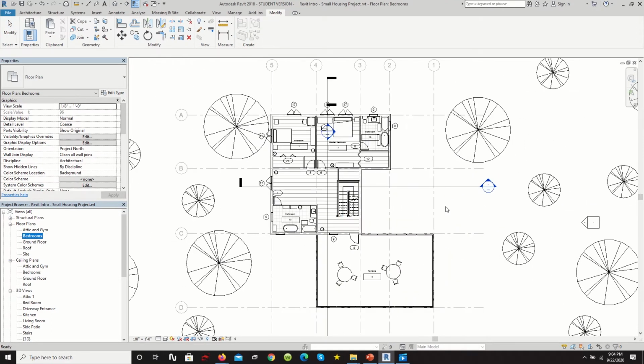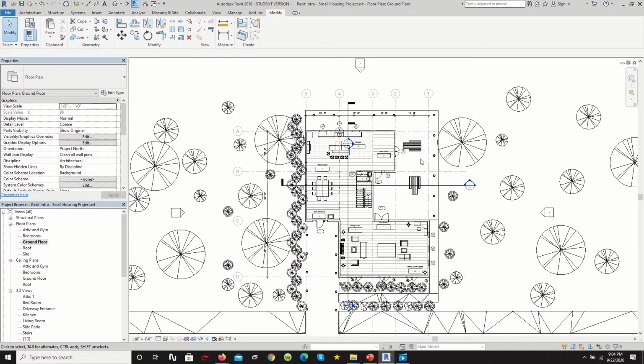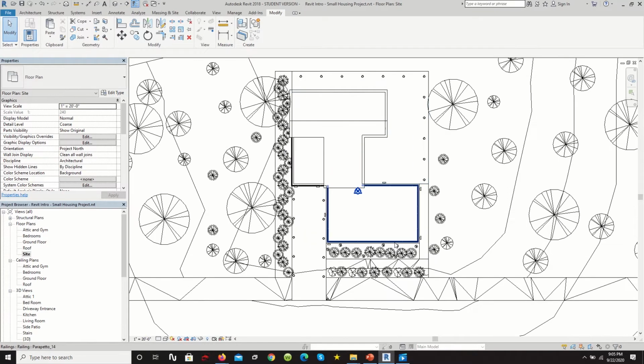And what we want to do is bring these all to sheets. Normally in a firm, sometimes the way it's organized, you might have all your floor plans on one sheet depending on the project and the scale of the project. However, in this example, we're going to give each floor plan its own individual sheet, including our site plan that we made.